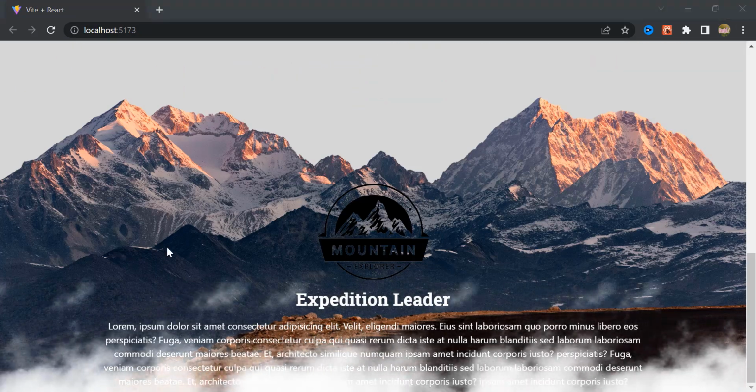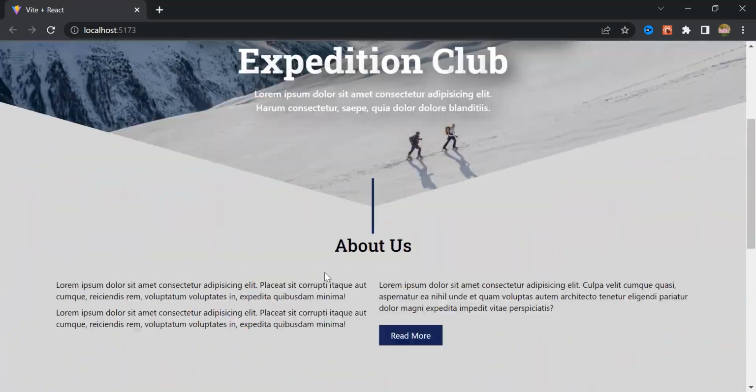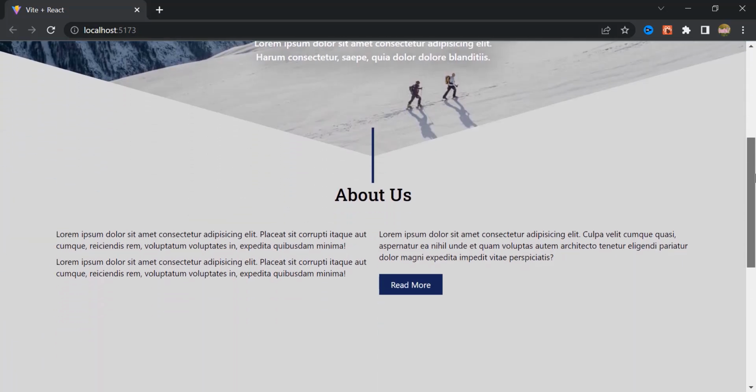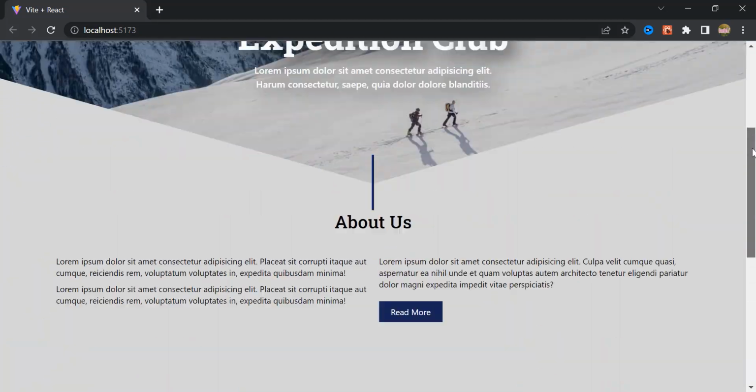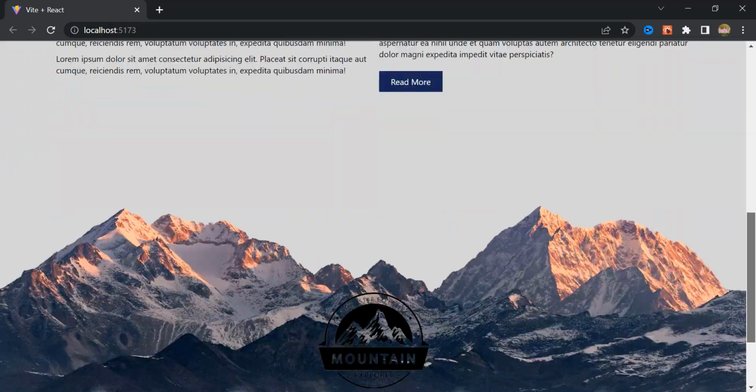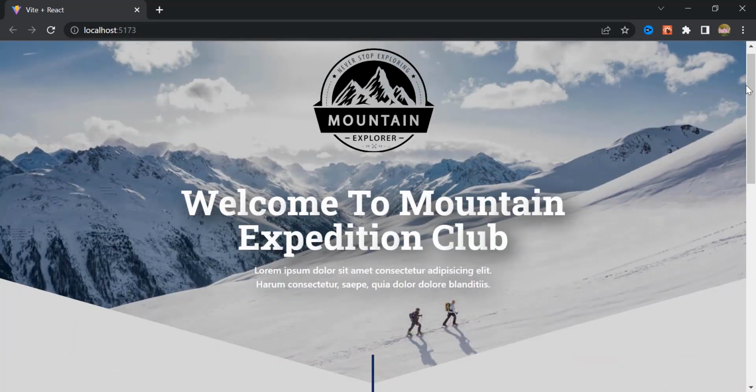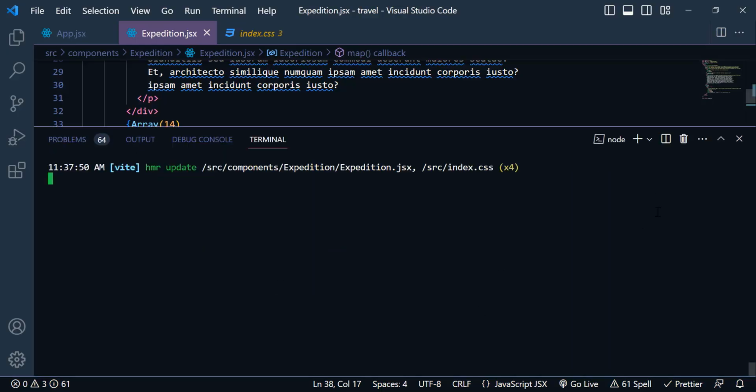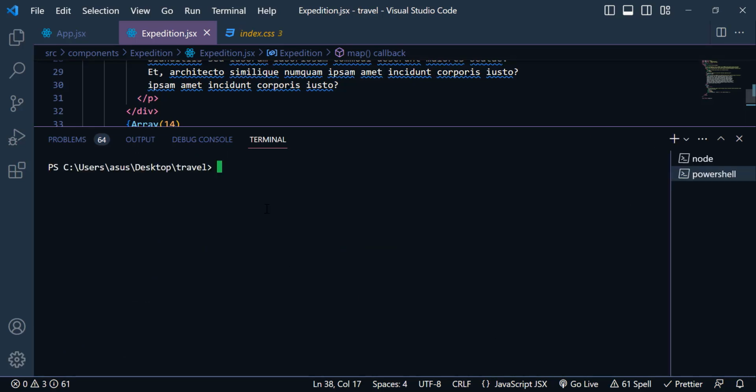Alright, the final thing that we need to do in this section is we need to put a position sticky inside this about as. Okay, so to do that we need to install a library called GSAP. So I just come back and we need to install this GSAP.